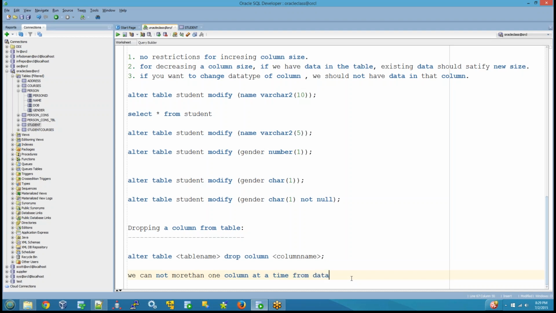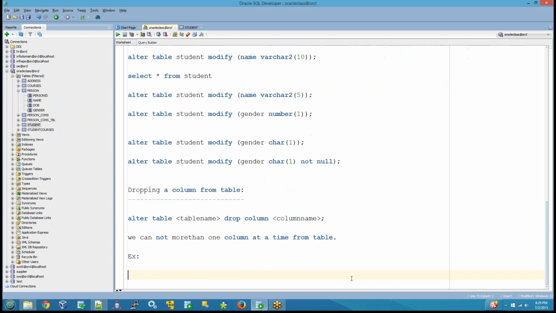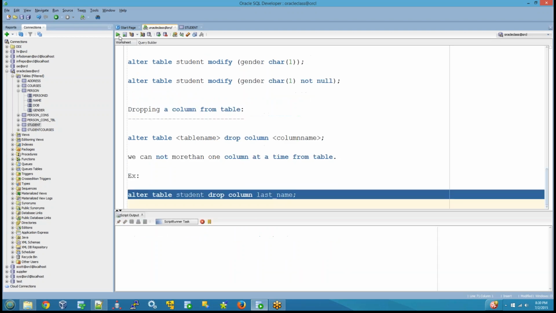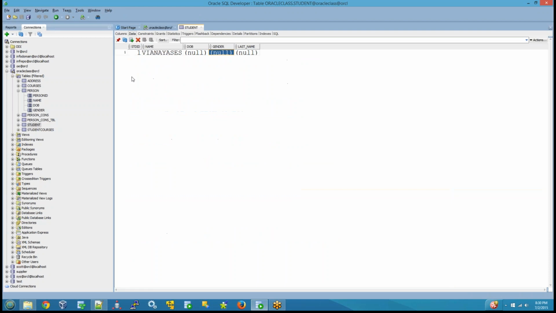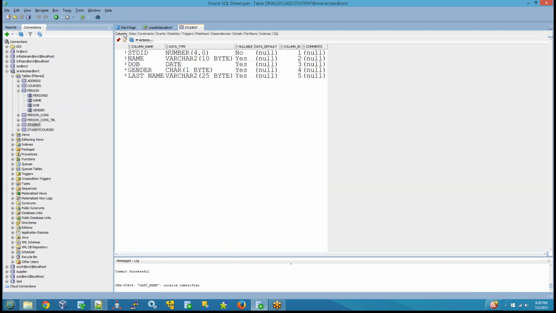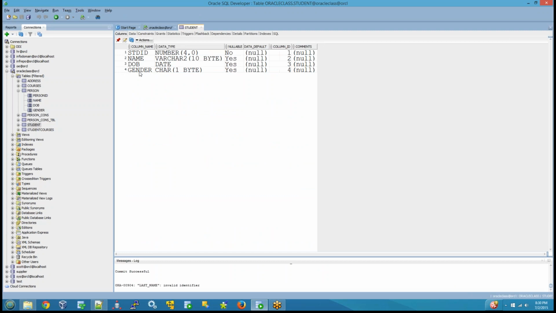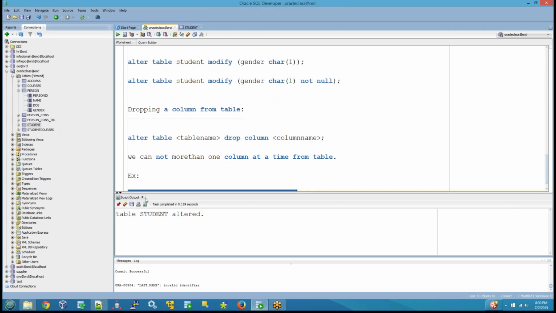This is very important. We cannot drop more than one column at a time from a table. So now the syntax is alter table student drop column last name. Table altered. That's it. Now the last name column got dropped.